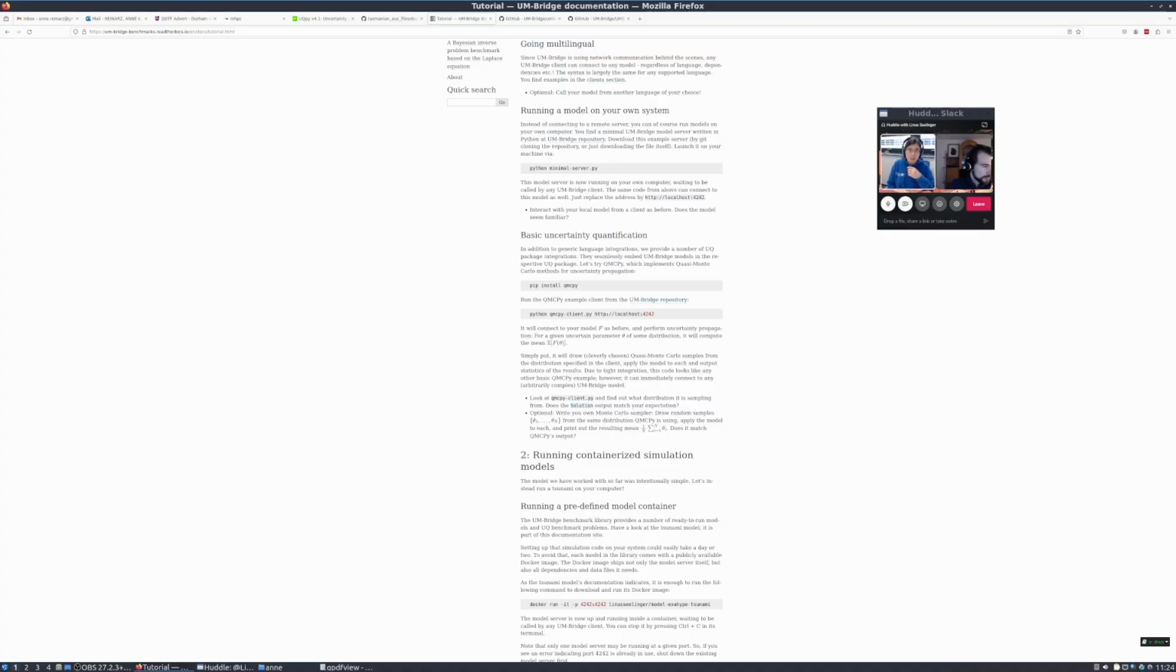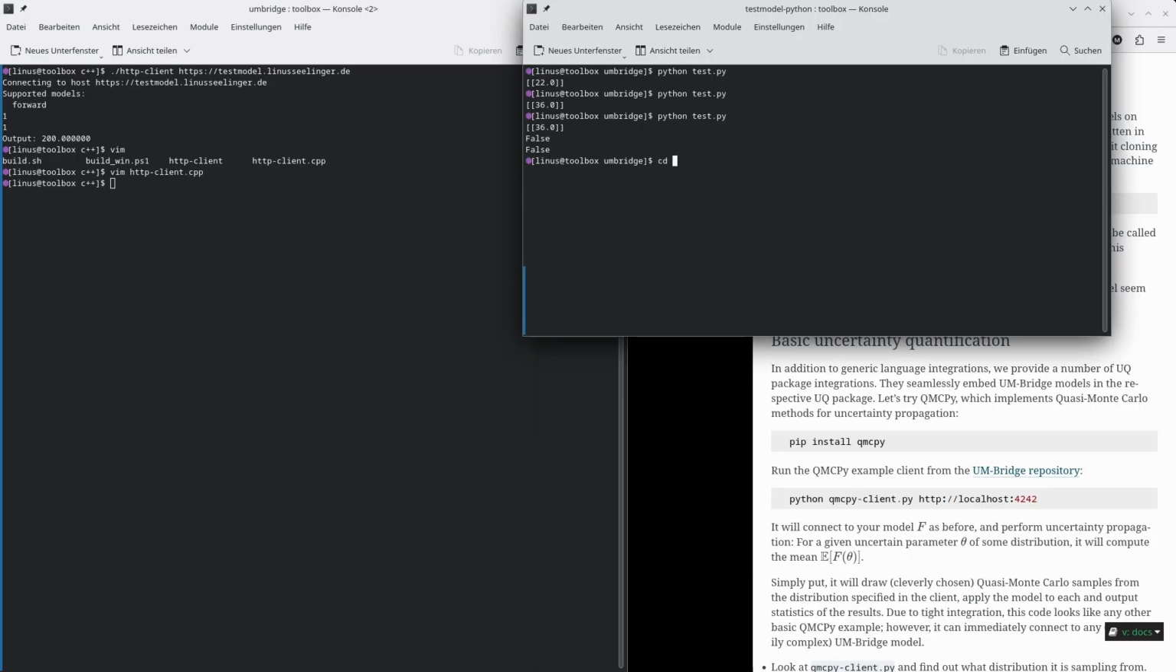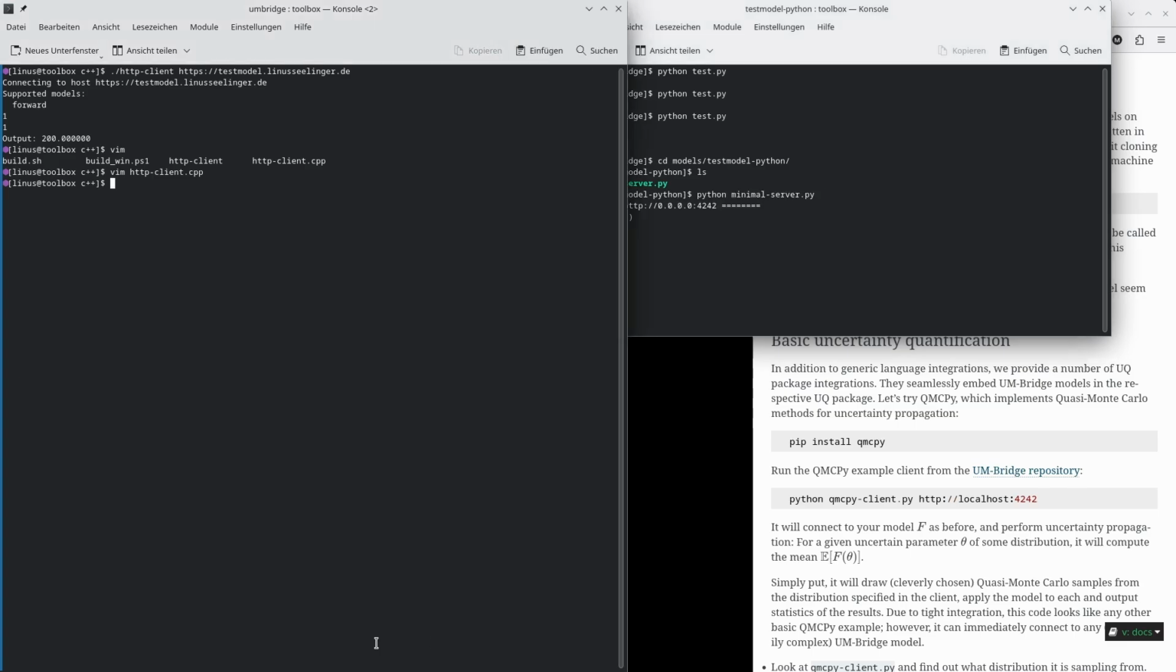Okay, so next maybe what we want to do is to be able to run that on our own system and not rely on your test server actually always being online. So perhaps we can have a look at running the same example just on your own machine. To that end, in the UM-Bridge repository, we have a folder models, and you find a folder called test model Python inside. So let's just run this minimal model on my system now.